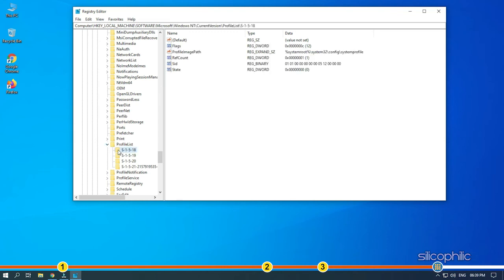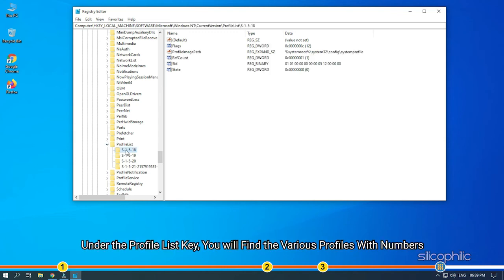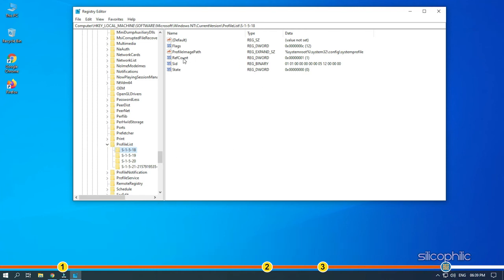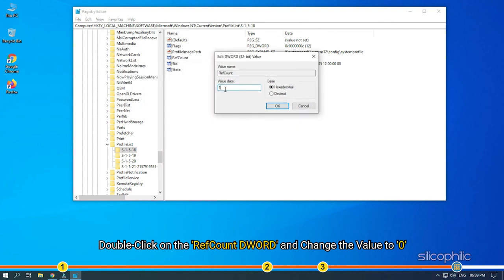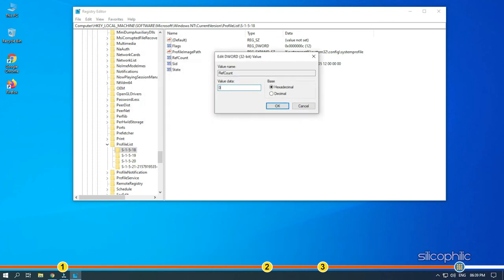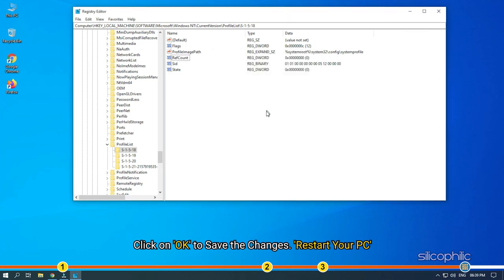Under the profile list key, you will find the various profiles with numbers. Select the key with the ref count word in it. Double-click on the ref count word and change the value to 0. Click on OK to save the changes. Restart your PC.